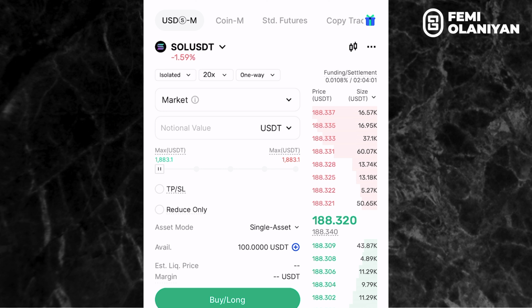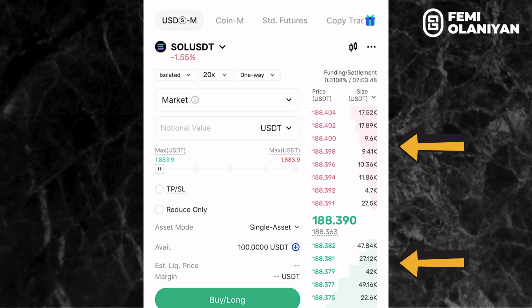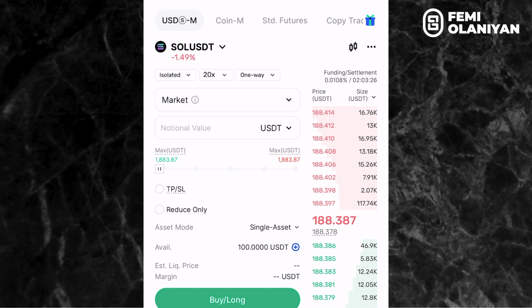Now, if you come back to this page, on the right side of the screen, you'll see numbers in red, and then numbers in green. This is the order book. The order book is showing you people who are currently taking trades in this market. So right now, the numbers in red show the people who are shorting, while the numbers in green show the people who are longing. By the way, I will explain what longing and shorting mean as we go on in this video. So that is the order book.